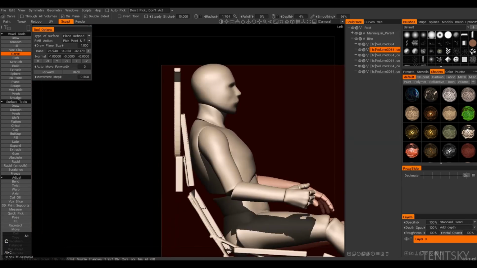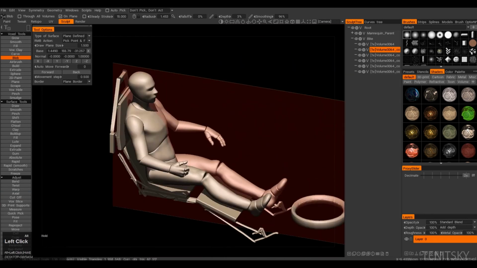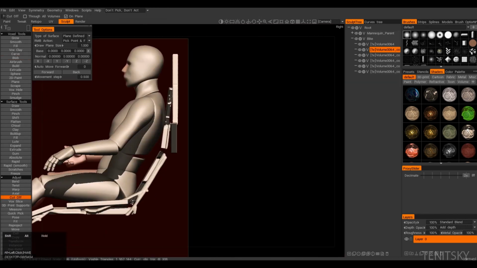So I'm using curve tool here, but it's more by accident. Usually it's a blob. So I'm just using blob again.